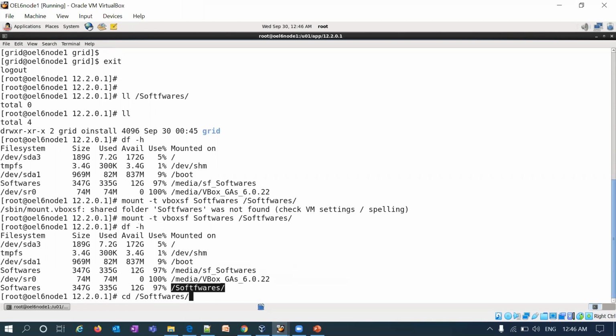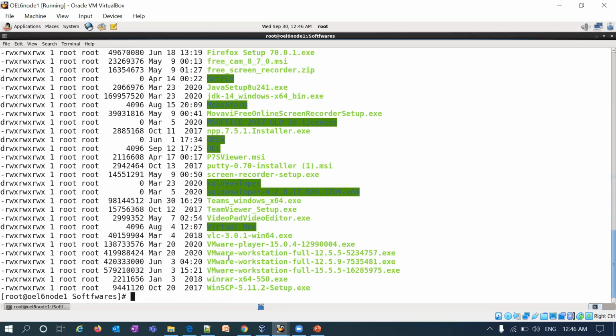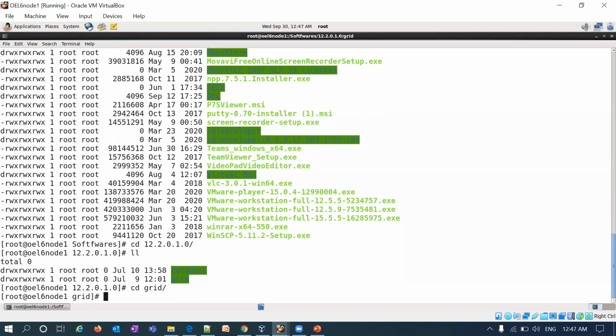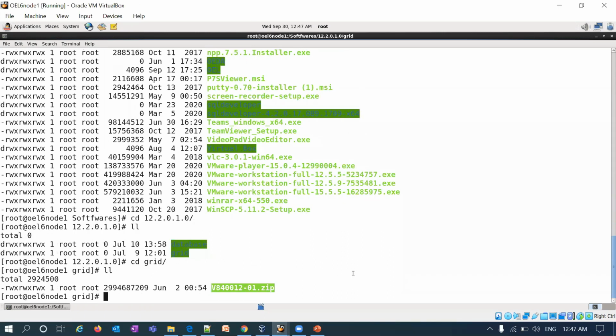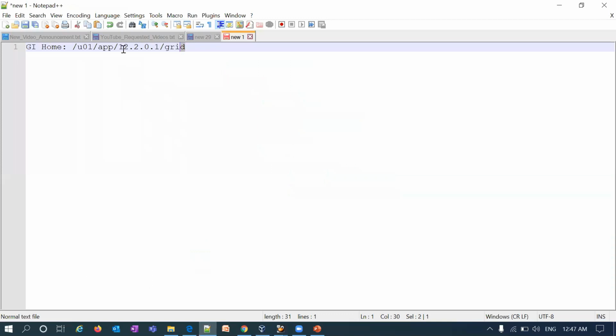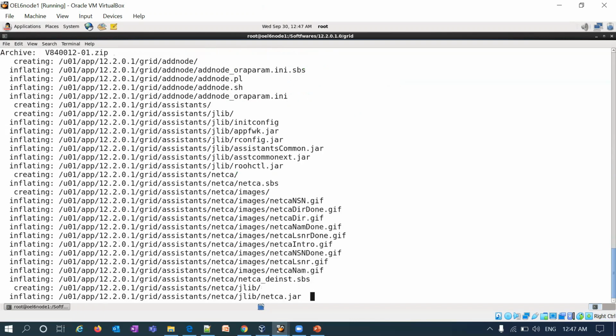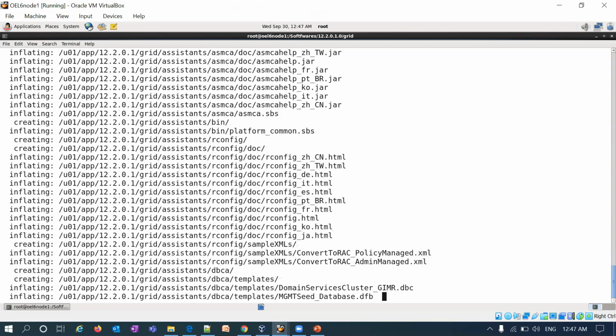So I'll go inside softwares and I can see 12.2 and I can see grid. This is my grid zip file. I'm going to unzip this zip file directly into my grid home. The grid home is this one. The command is unzip this particular file with -d and the directory. You can see it has started unzipping.